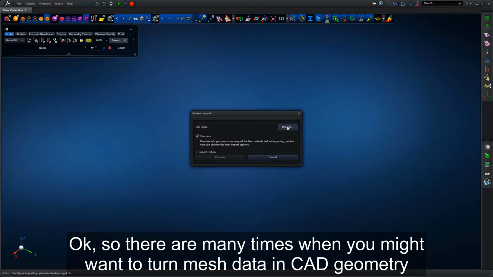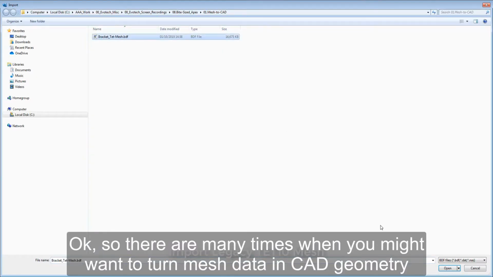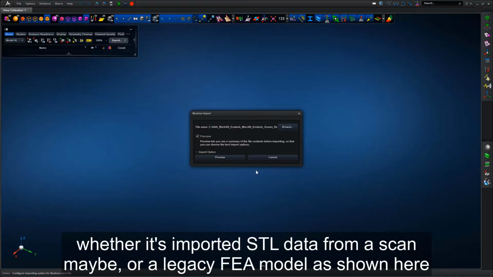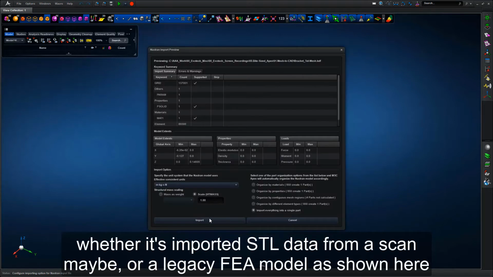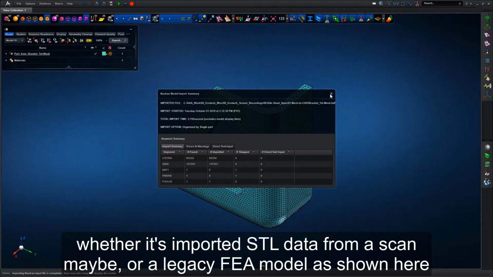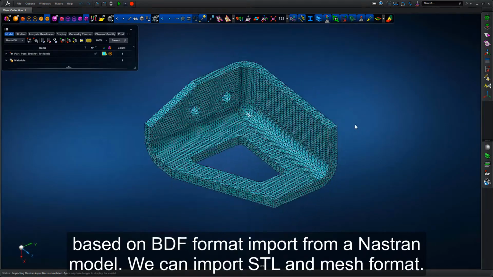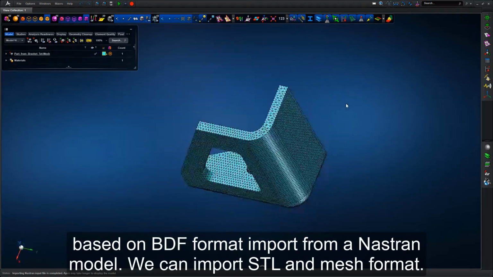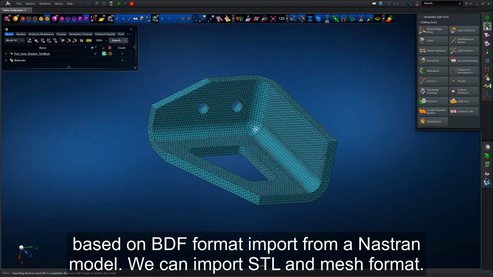Okay, so there are many times when you might want to turn mesh data into CAD geometry, whether it's imported STL data from a scan maybe, or a legacy FEA model as we're showing here, based on a bulk data format input from a Nastran model. We can import STL and mesh in that format.